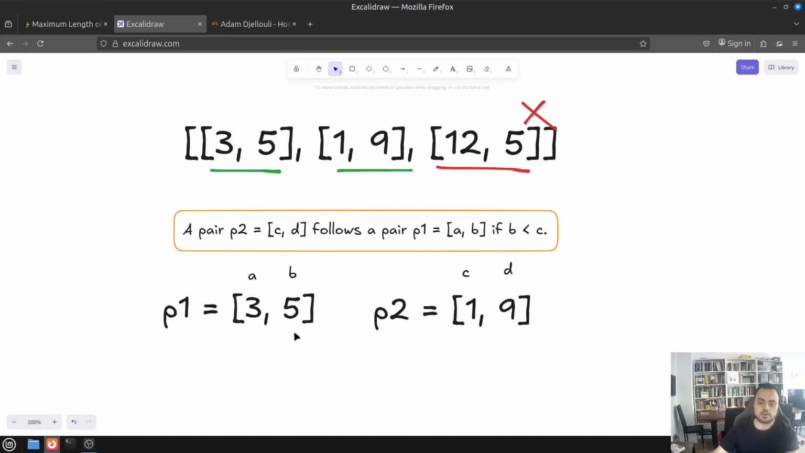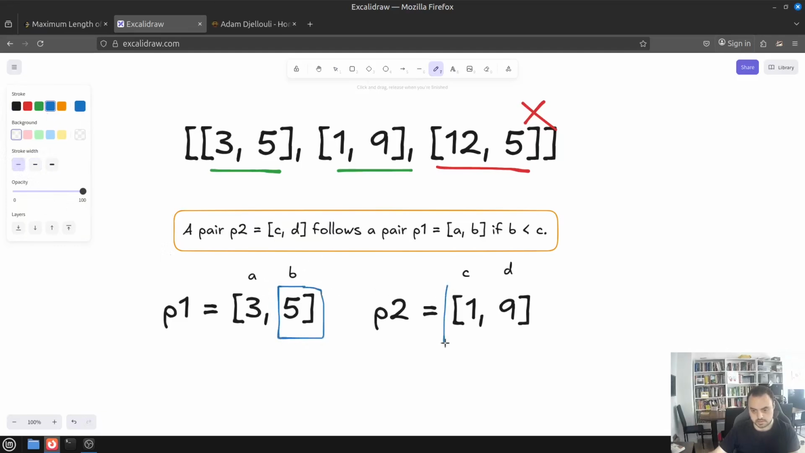Yeah. So if we take two pairs like this and call the first one P1, second P2, then we need to look at second element, this one, of the first pair, and first element of the second pair. Yeah. And we need to check if B is less than C. Is 5 less than 1? Not. That means that we cannot form a chain in such order.